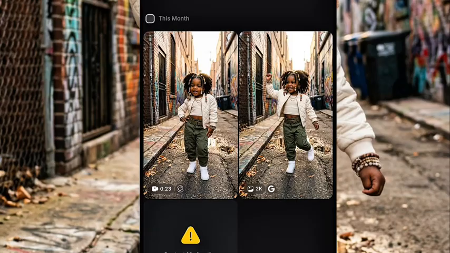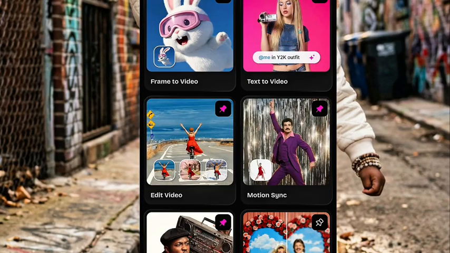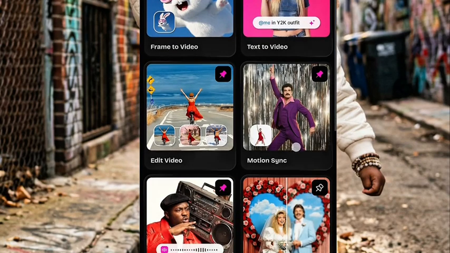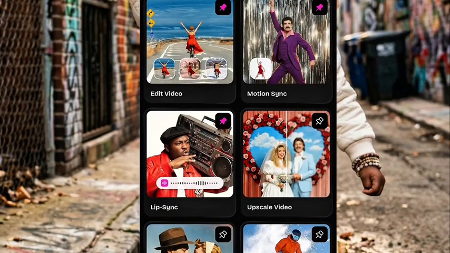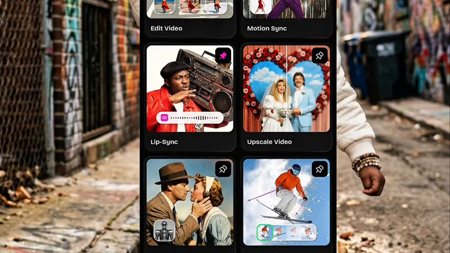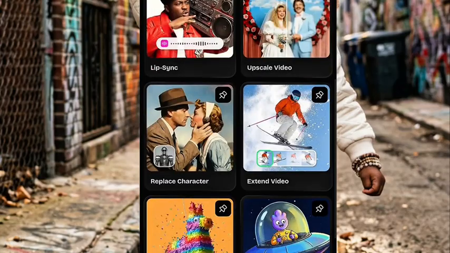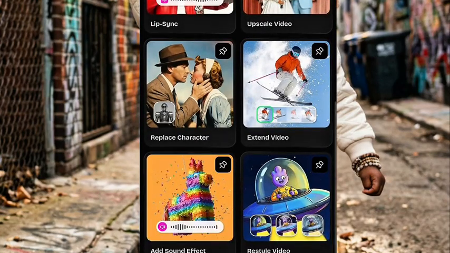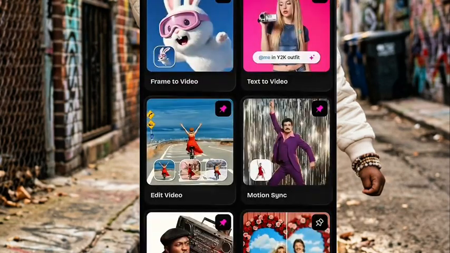You can also create amazing things using this platform. When you come to videos, as you can see, you can use this AI tool to create frame to video, text to video, edit your videos, lip syncing. Maybe you want to do music, you can also use it. You can upscale your video, replace character. You can use it to do a lot of things using this AI tool.